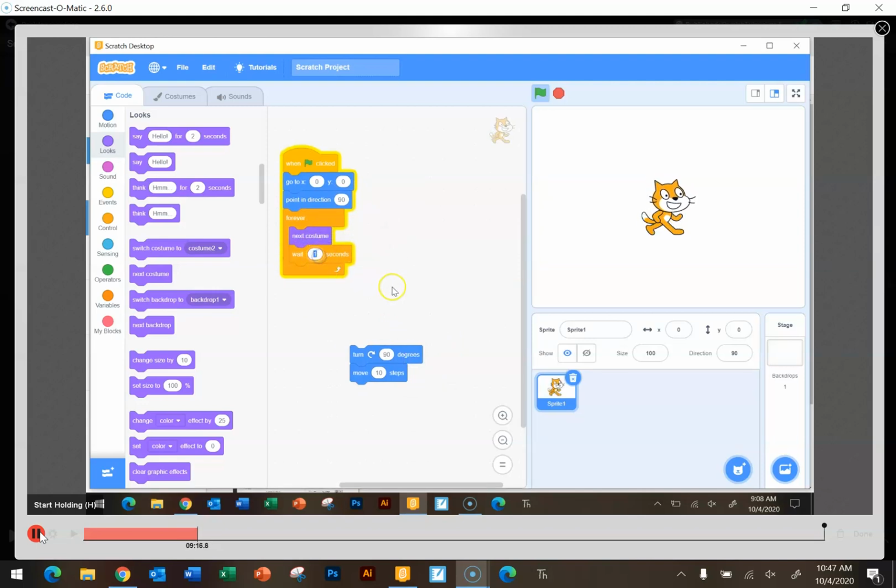So if I wait a second between costume changes, oh, I'm waiting 0.2 seconds. He walks a little bit slower. Let's grab this 10 steps, and we'll drag that in there. So now, forever, he's going to change his costume, wait 0.2 of a second, and then he's going to move 10 steps every time. So now it actually kind of looks like he's walking.